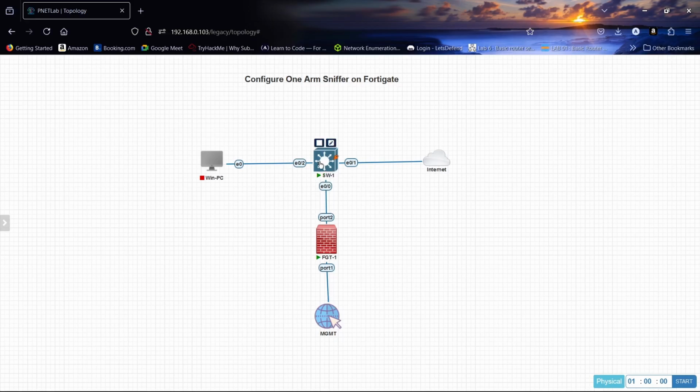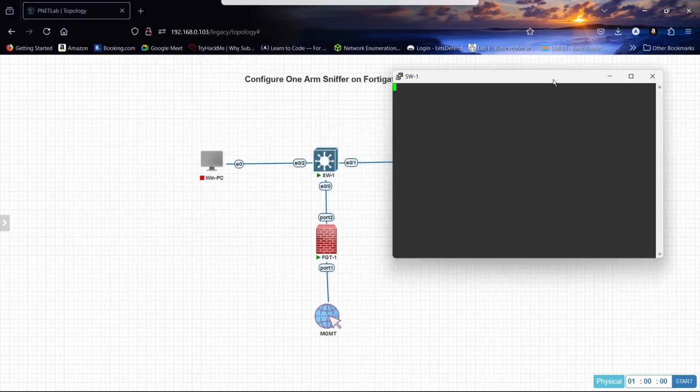Let's come to our Cisco switch. So we will configure and we will monitor on the Cisco switch this interface as a source, both receive and transmit, and this one as a destination. So let us check how we can configure it.